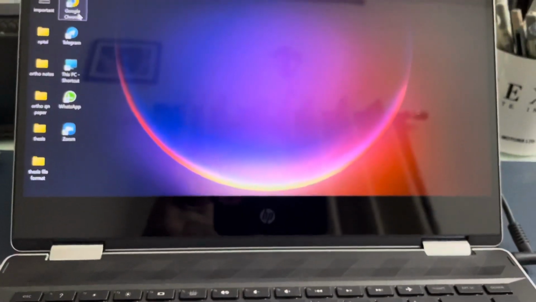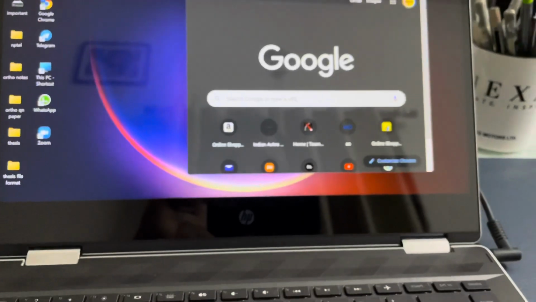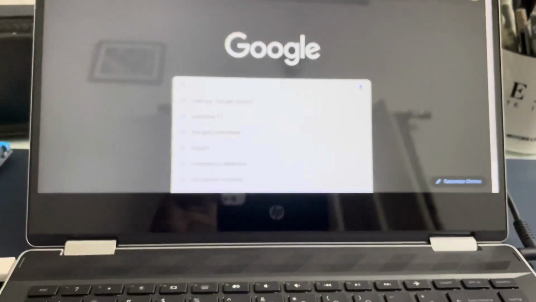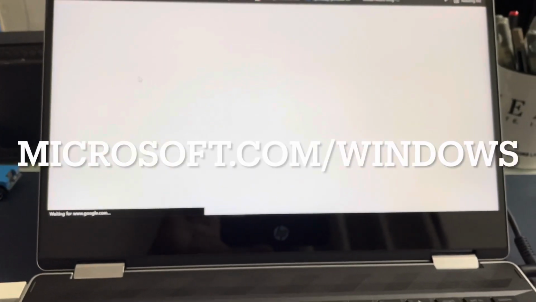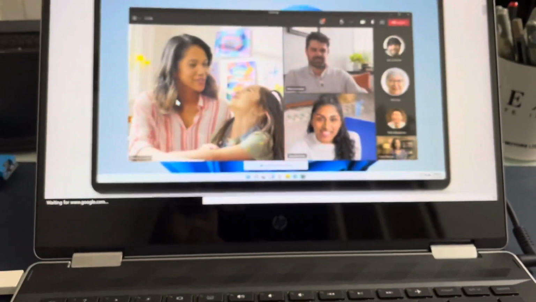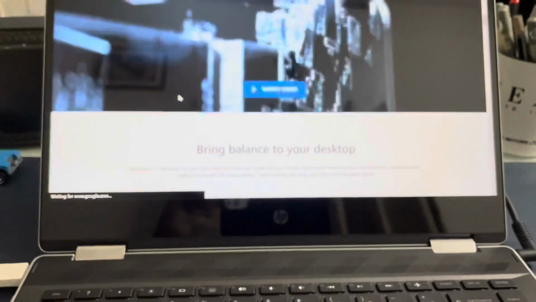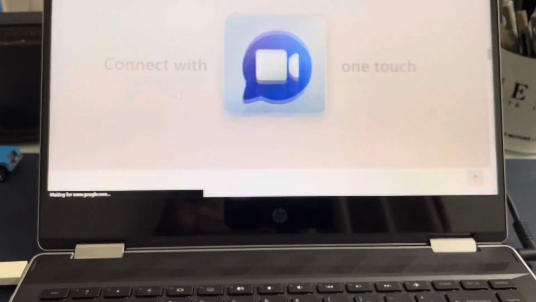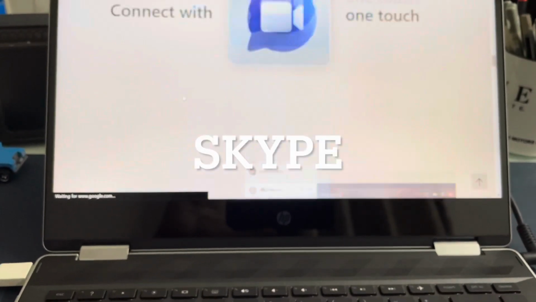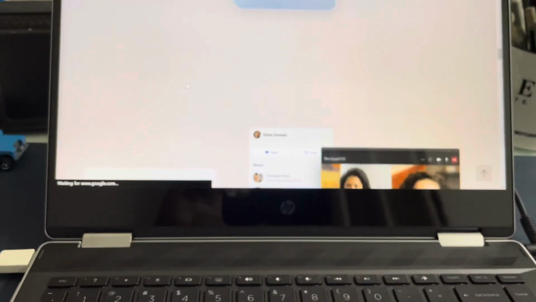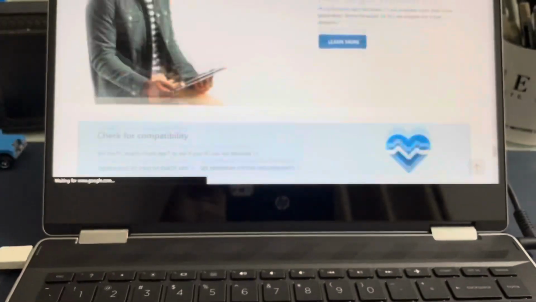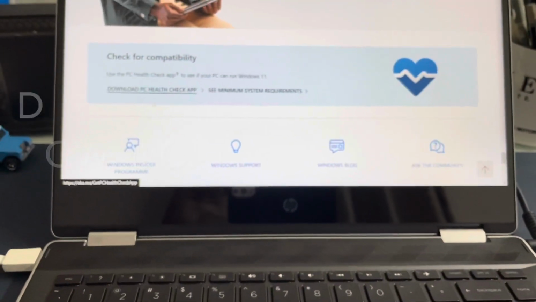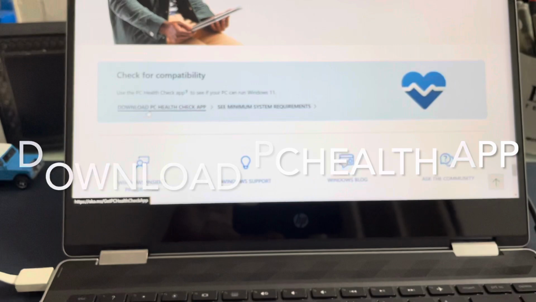If you are a Windows 10 licensed user, you can easily get the free upgrade. All you have to do is just go to this site and upgrade. You can see the new features described here. Now you can get the video call feature in one touch. Optimized for gaming and all. So all you have to do is download this PC health check app.